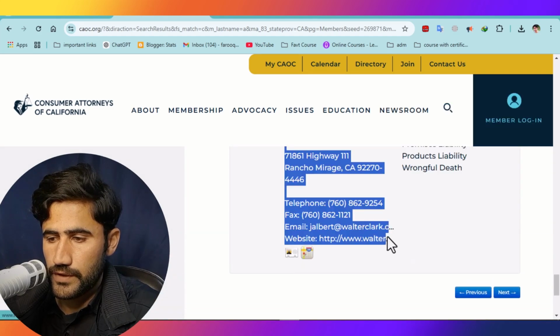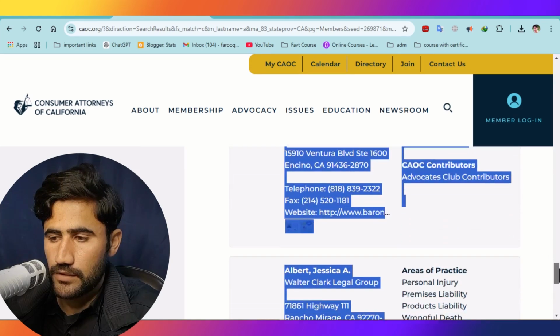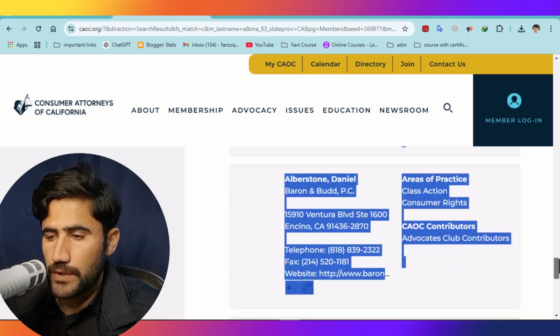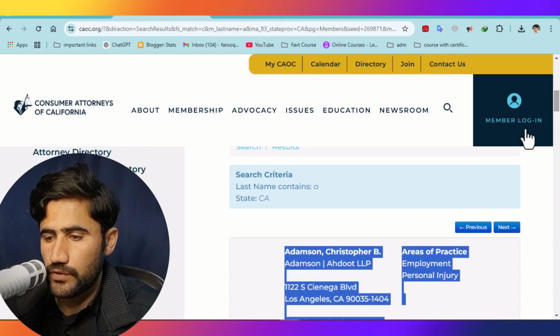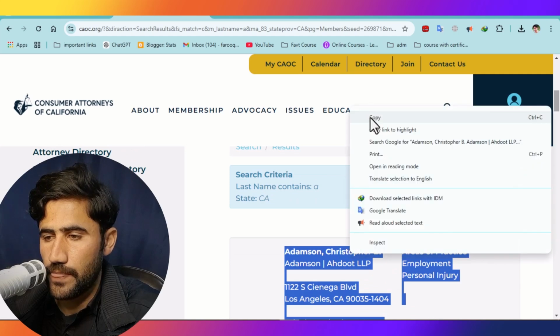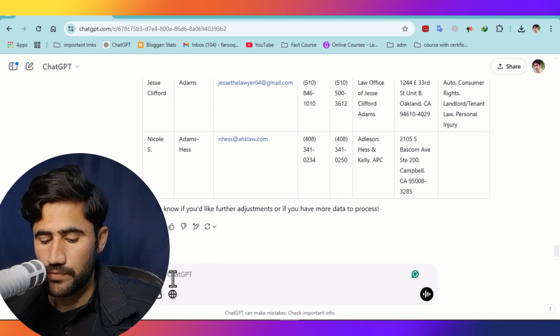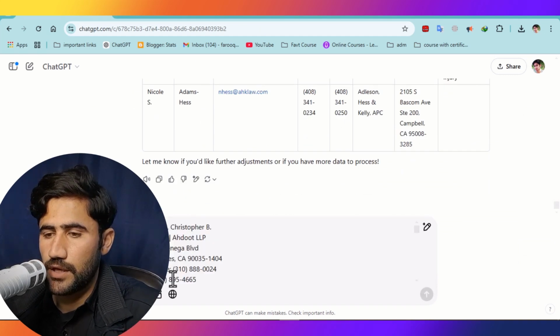Okay, just select the data. You can see, guys, all the data have been selected, only this one is not selected. So when we are done with this, we will paste this there. Then you will need to copy this data, open ChatGPT again, and paste this data here. Just paste it and then click enter.